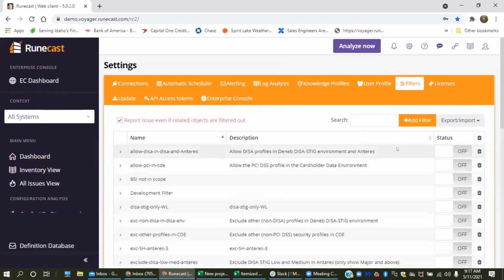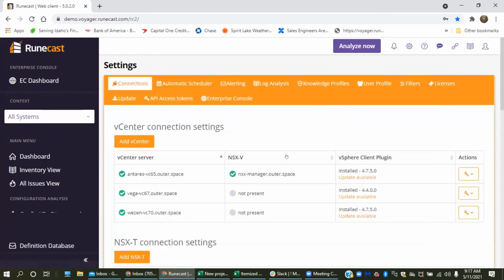Filters are managed under the Filters tab. Anytime you click Ignore within the product and give it a name, it's going to show up in here. You can therefore turn these filters off or on as you wish, or delete them if you have no use for them anymore. So that is really a high-level view of how you configure Runecast Analyzer.